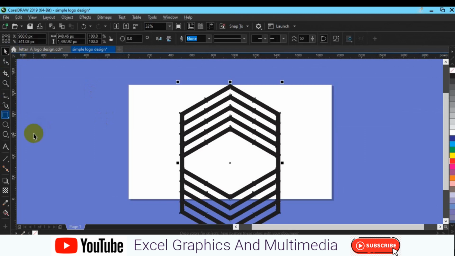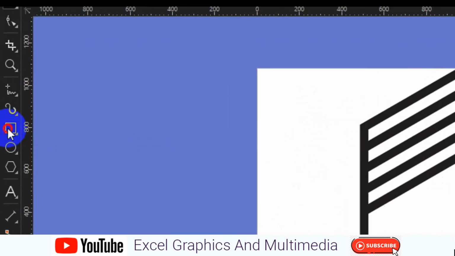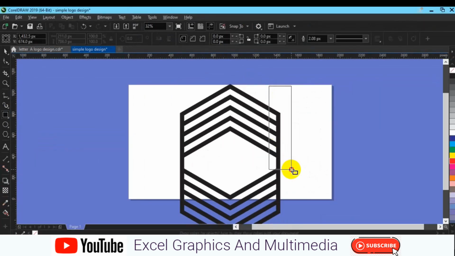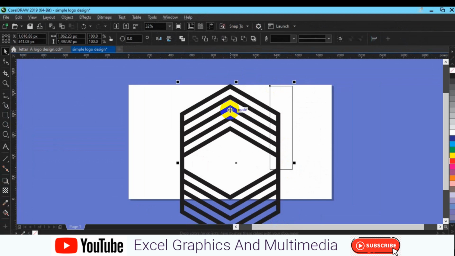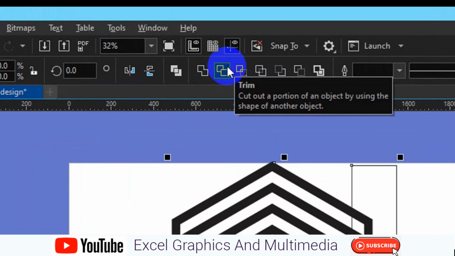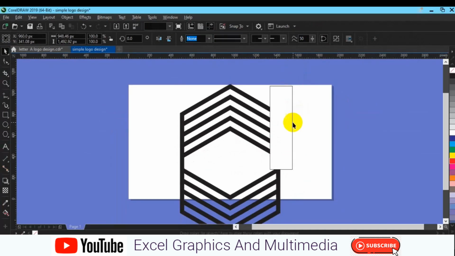Okay, so right now what we can do is to cut some of the area we don't actually need from this particular logo shape. For you to do that, you have to select your rectangle tool, and then you just have to draw a rectangle in a shape like this. Then press the Shift key on your keyboard and select the logo shape. With that, come to the menu bar here and make sure you choose trim. So that area has gone and gone forever.